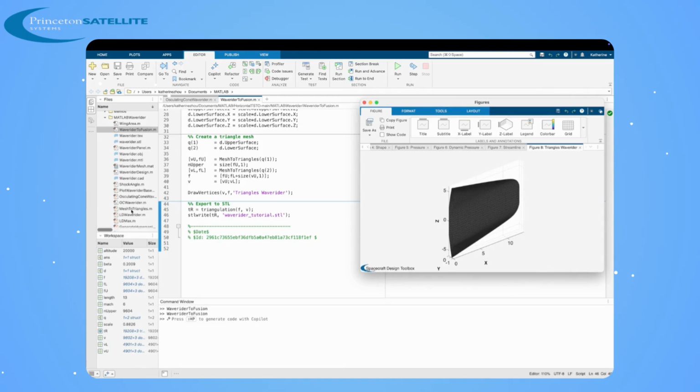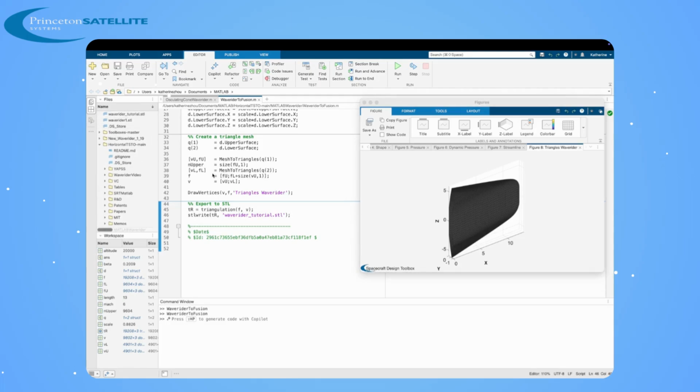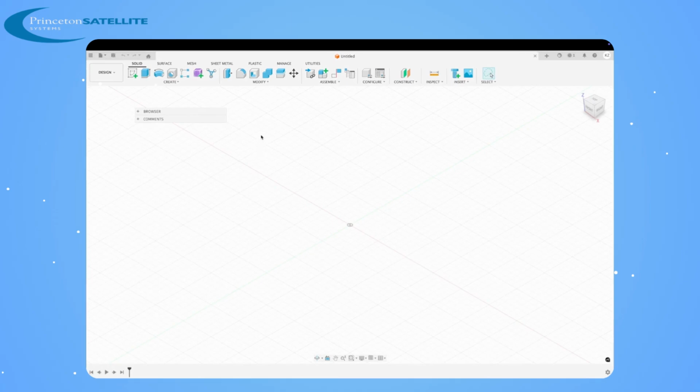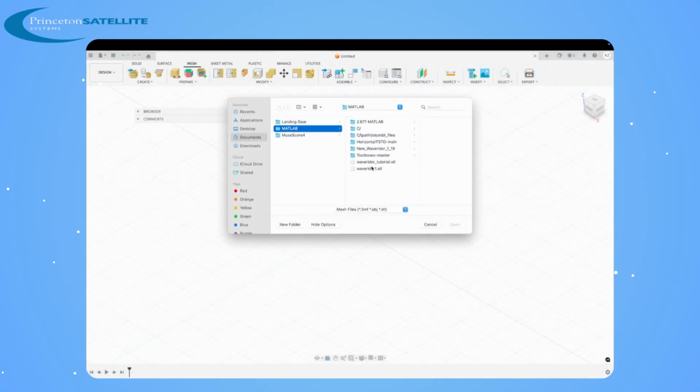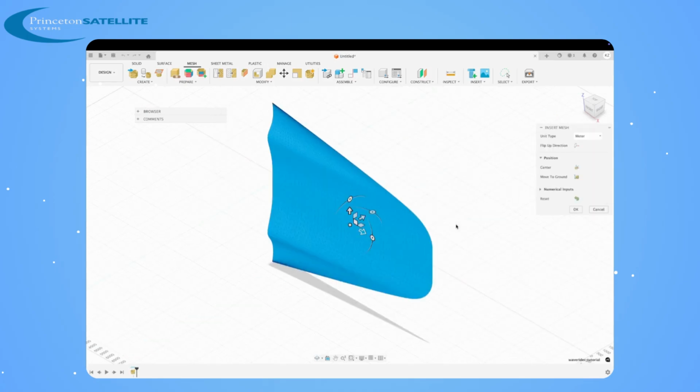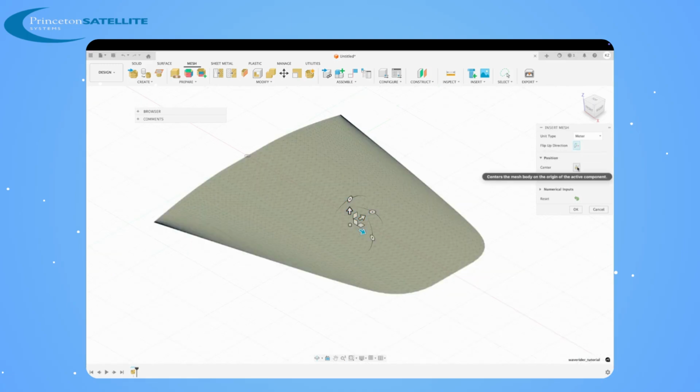Finally, we can move into Fusion360 to open this STL file for further design work. In a new design, we can scroll over to the Mesh tab and click Insert New Mesh to upload the Waverider STL. From here, we can browse from our computer for the Waverider tutorial STL file and just open it up. Before clicking out of this, take a look at the right-hand side of the screen where we can flip our Waverider shape upwards, center it, and ground it before hitting that OK button.